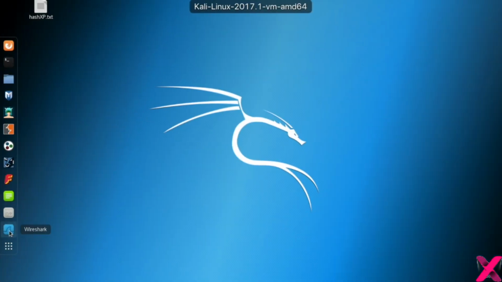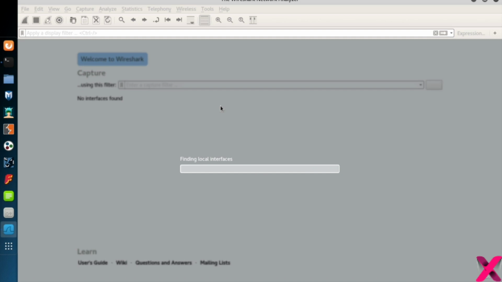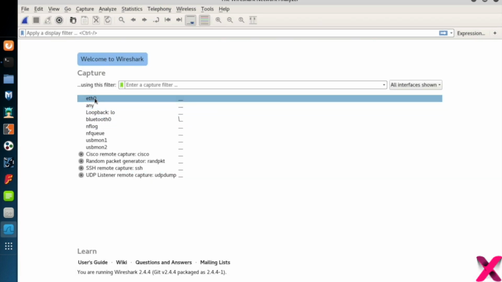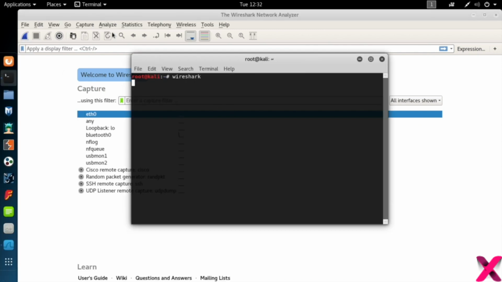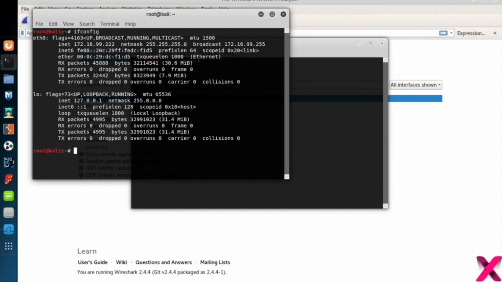Let's go to Kali and run Wireshark. You can open a terminal screen and type Wireshark to start it. So these are the network interfaces that Wireshark is able to listen to. Let me open another terminal screen and run the ifconfig command to see the network interfaces. As you know, ifconfig stands for network interface configuration. So if we use the command without any parameter, it'll list all the interfaces available.